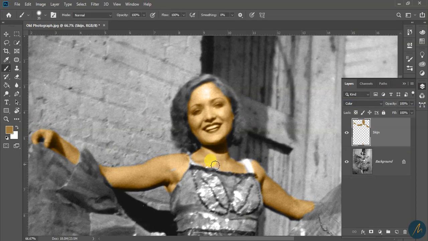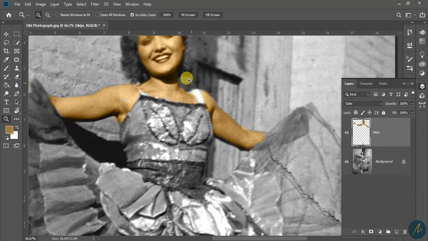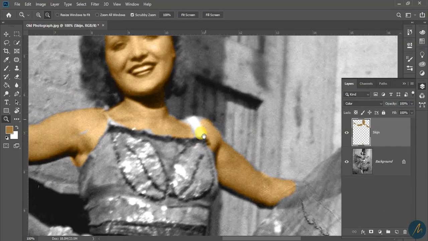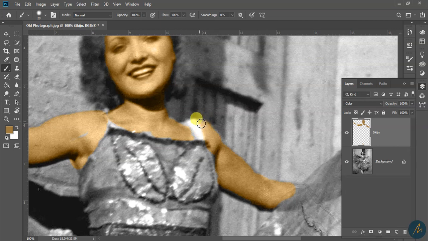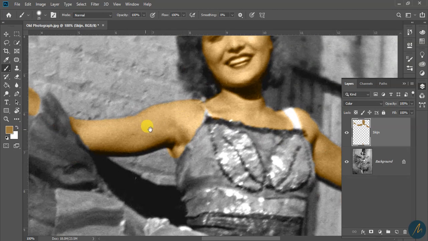I try to fix some edges. Now, as you can see, I can see the edges of my image. This is very cool, right? And you have to zoom in by pressing Z, and then fix some edges near the dress. And we are working with the layer of skin. We call it skin layer.